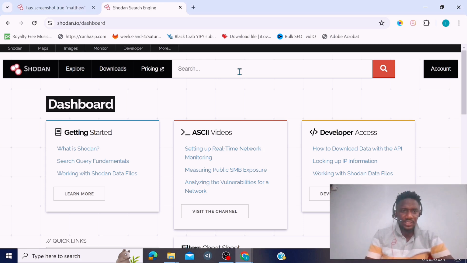As we can see, we have different options here: Shodan, Maps, Images, Monitor. So this can actually do a lot. This can tell a lot about a device. As long as the device is connected to the internet, right, it would get every information about it, especially if it is undedicated, right?